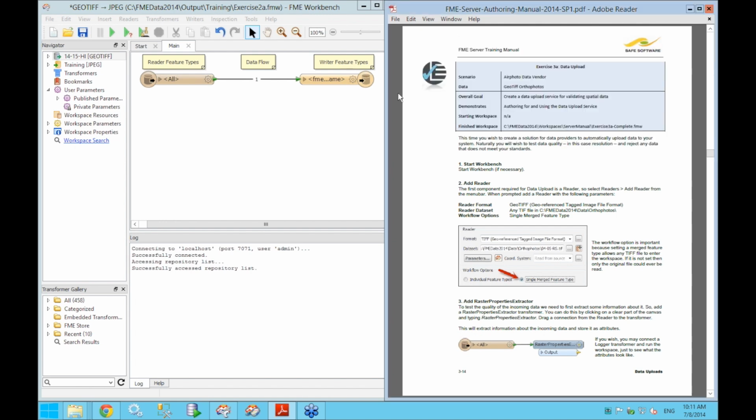Okay, so with that, let's work on exercise 3A. So we're going to start building up a self-serve service for our end users in the next few exercises. Each exercise that we do in this chapter is going to build on the last one. So here we're going to use the data upload service to create a solution for data providers to upload their data to FME Server and run some simple quality assurance tests on them.